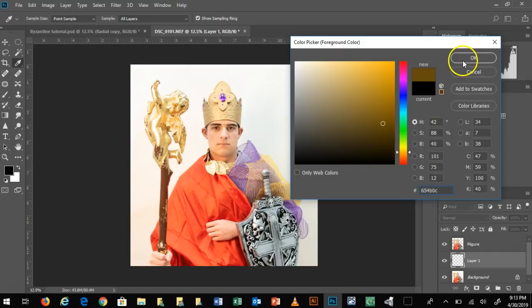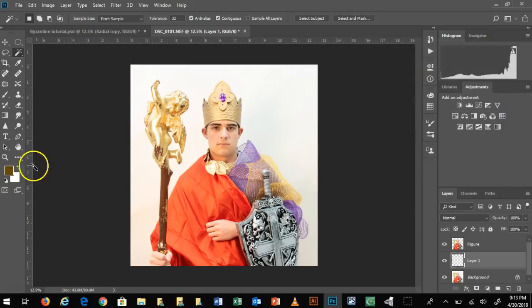And then you're going to hit OK. And so now you can see that the foreground has been replaced by that color. So again, my dogs might interrupt this every once in a while, so just bear with me.